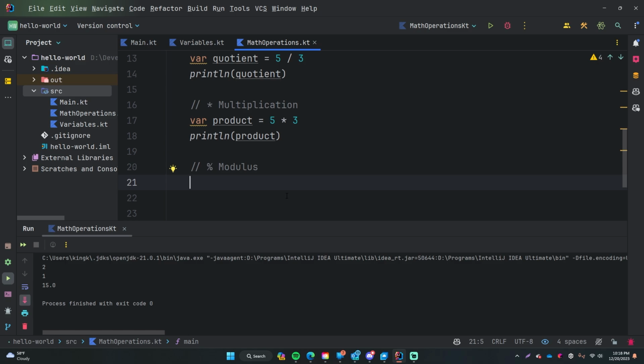So if I want to divide 5 divided by 3, and they're both integers, how can I get the remainder of that operation if they're not floating point numbers? One way I could do that is with modulus. So if I do var remainder is equal to 5 percent sign 3, this will be the remainder of that division. So just imagine that it's doing 5 divided by 3 and then giving you the remainder of that operation.